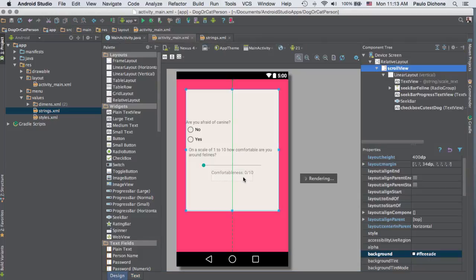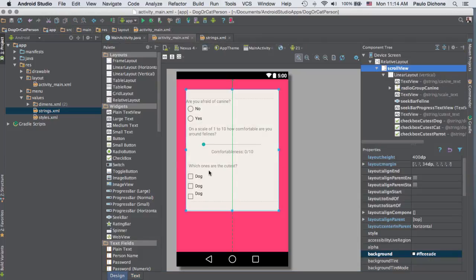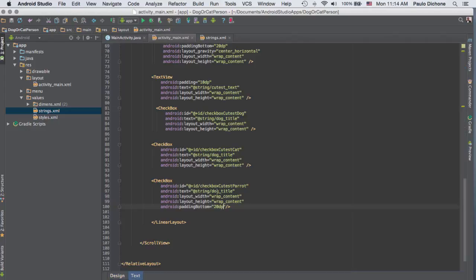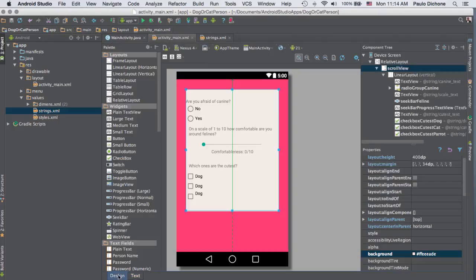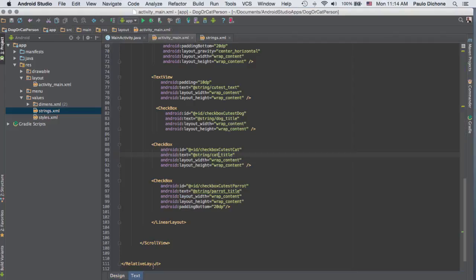Let's take a look. All right, look at that. It's looking really good. So it's all showing dog, of course, because we haven't changed the actual text. So in this case, it's going to be parrot title here. Okay, the next one is going to be cat. So if you save this and design again, all right, looking good. Let's go ahead and finalize our UI here. Let's go back to text here.